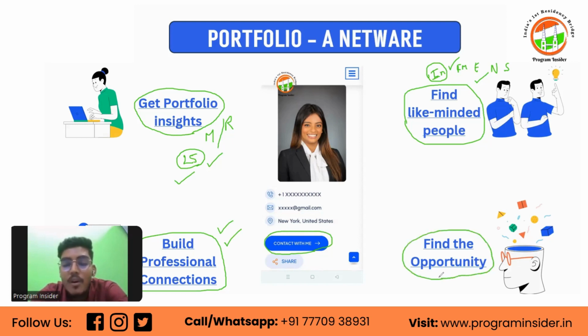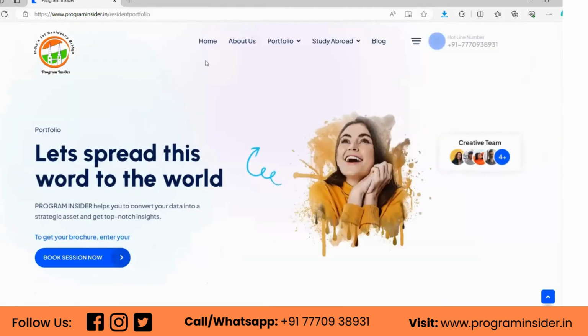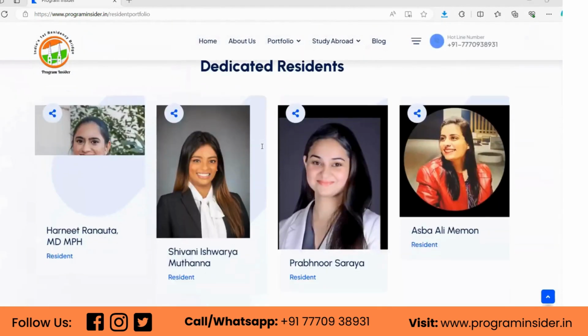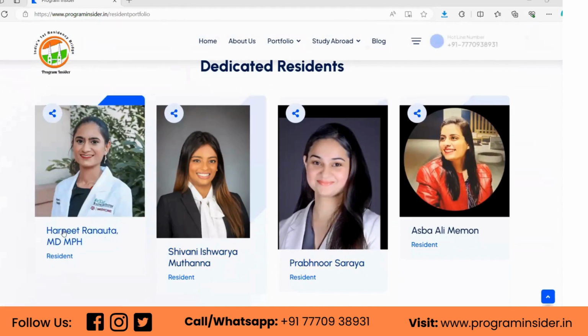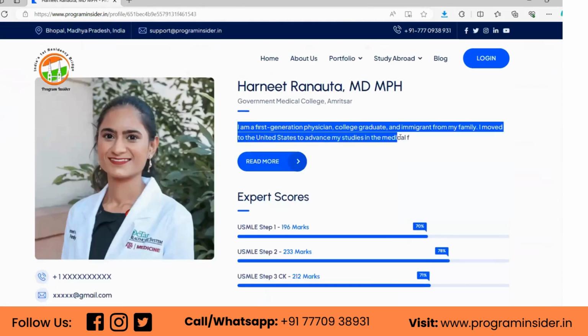Now, how can you find these types of opportunities? Let me quickly share my screen and introduce India's first residency matching bridge with the portfolio. You can see my screen right now. We are on programinsider.in. Now go to this portfolio section and the resident. Here you can simply go down and you have these residents right now. You can click on anybody. Let's say, let's click on her MPH.